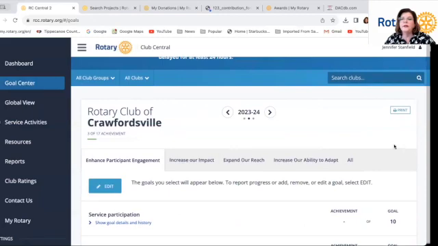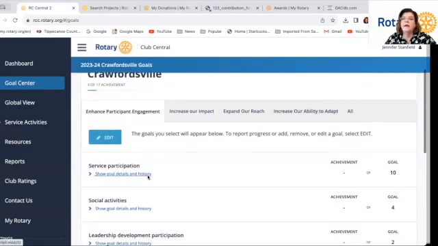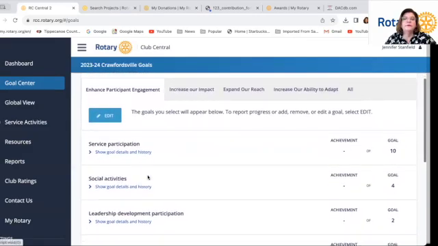If you'll notice, we have several tabs here. Enhance participation engagement, increase our impact, expand our reach, increase our ability to adapt. Those are the things that we're tracking in Rotary to make sure that our clubs are moving the needle in all the areas that cause growth and engagement for our members. So here are Crawfordsville's goals.